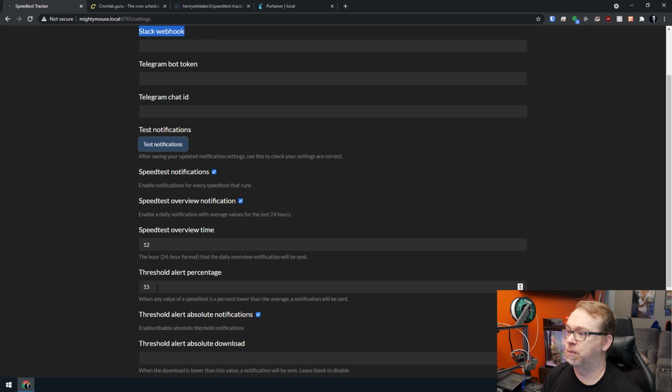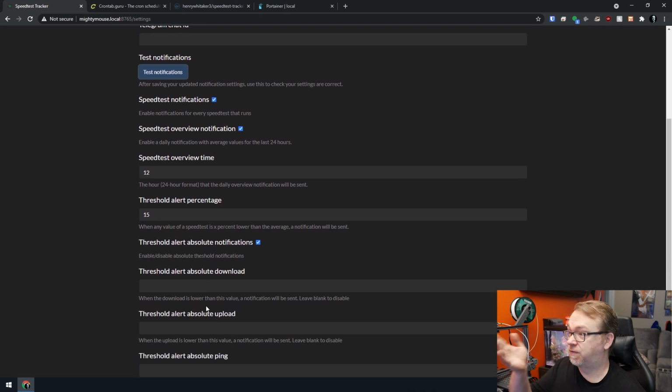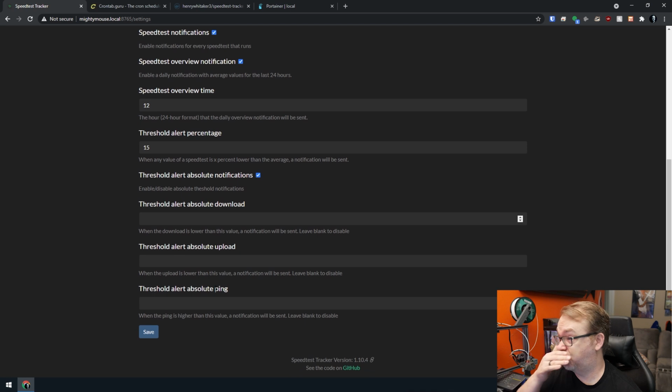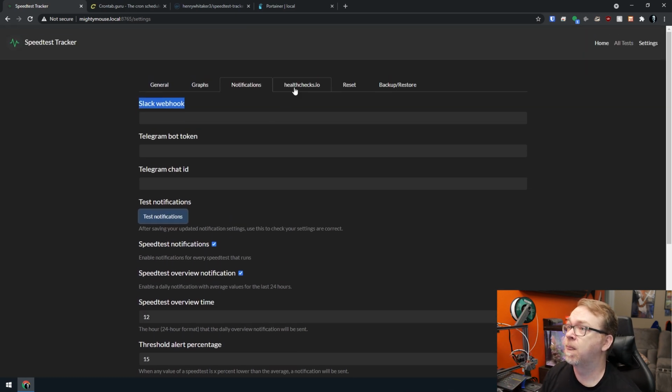If it drops below a certain percentage, you can have it send you a notification as well. As far as download and upload, you can set what's the minimum value that's acceptable. If it goes below that, you'll get a notification. It's the same thing with ping. If it goes over a certain point, you'll get a notification for that as well. So I really dig what Henry Whitaker 3 has done here. Really good job as far as all of this is concerned.